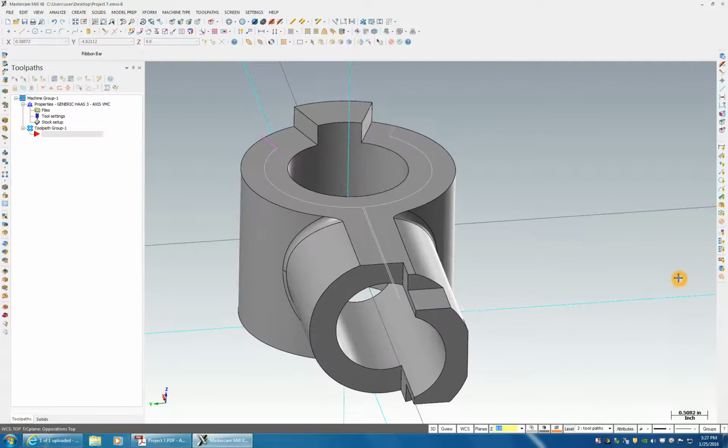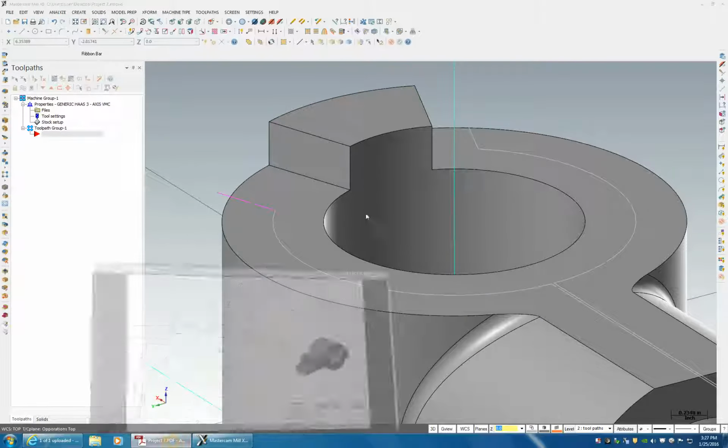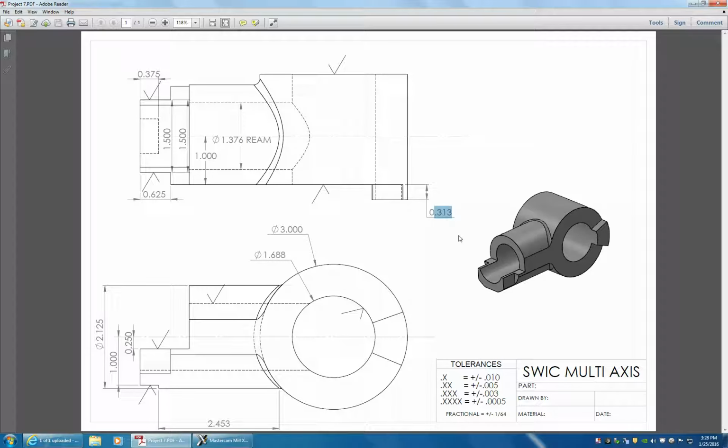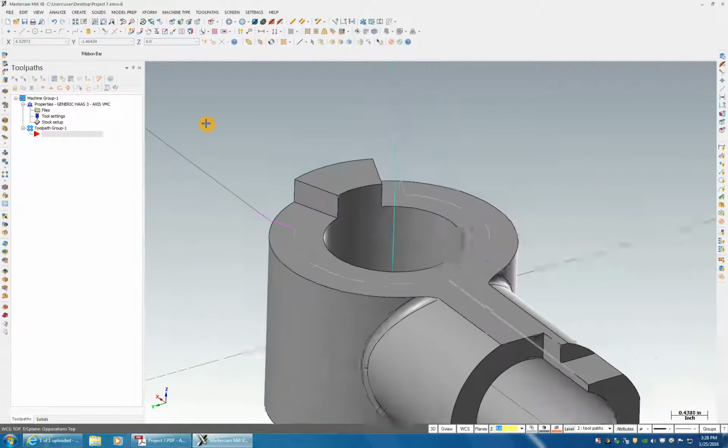So let's go ahead and analyze how deep this cut is here. We can do that just by looking at a print. It's 313. Well, we're going to be using a half-inch cutter. Say this is cast iron, so we're probably going to be using a 4-flute. That means a maximum depth of cut of 1/4 of an inch. Let's just say that's the requirement of the tool. So I need to do this in multiple passes.